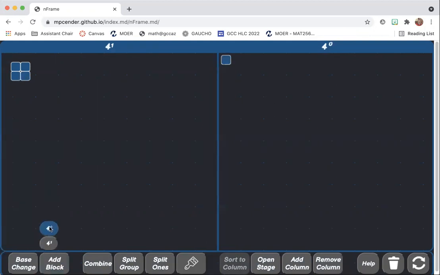Now I'm going to keep counting. So I've got 1, 1 base 4, 1, 2 base 4, 1, 3 base 4. Now, once I try to add another block, you'll notice that once again, I can combine these and I can move them into the next place value. So now I have 2 in my 4's place and I have 0 in my 1's place. So I'm actually looking at 2, 0 base 4.